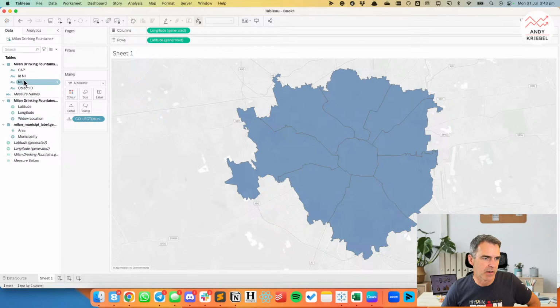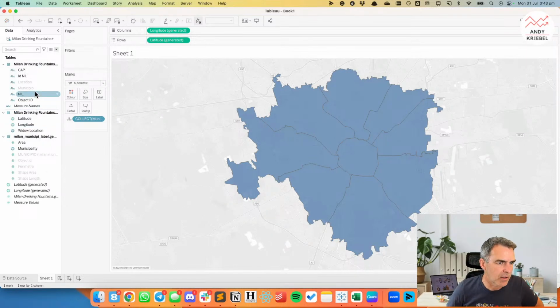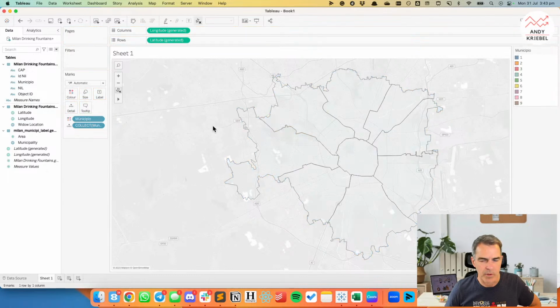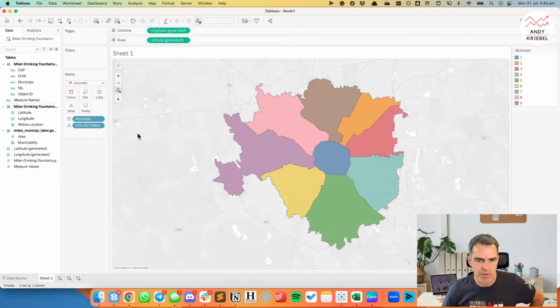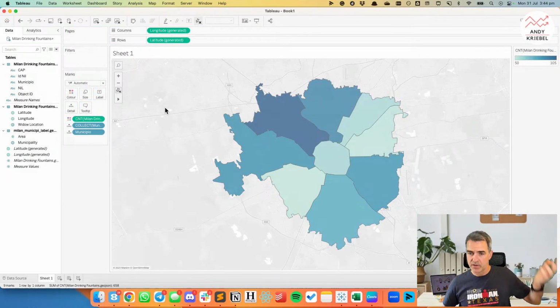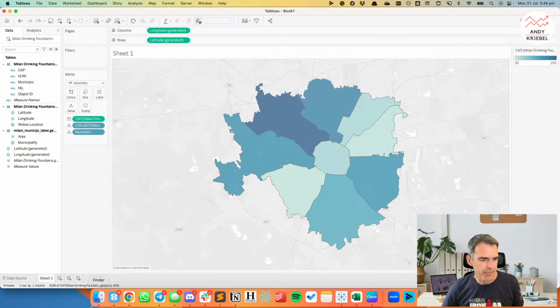So I'm going to bring in the, what happened to my other fields? Show hidden fields. I think I didn't mean to hide both of those. There we go. And we want to put that maybe on color, and we get a different color for it. So there's 9 municipalities. That looks good. So let's move that to detail. And then we could maybe just bring in the count onto the color. And now we can see where the most drinking fountains are. Okay, great. So that's the first sheet.